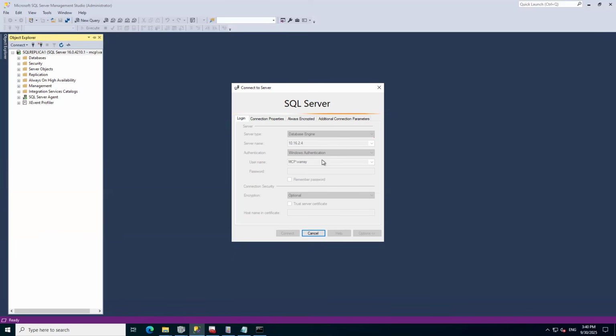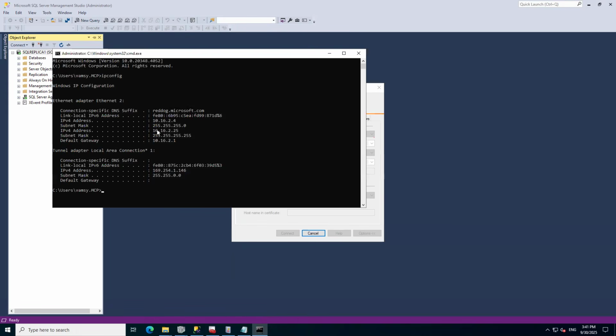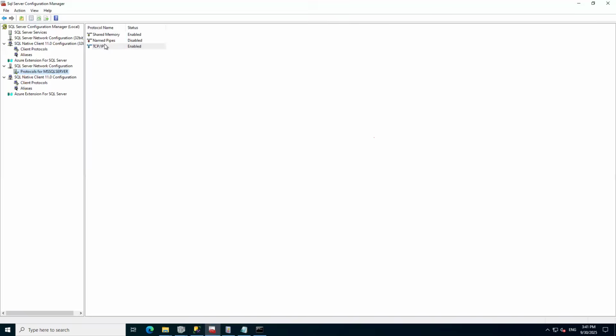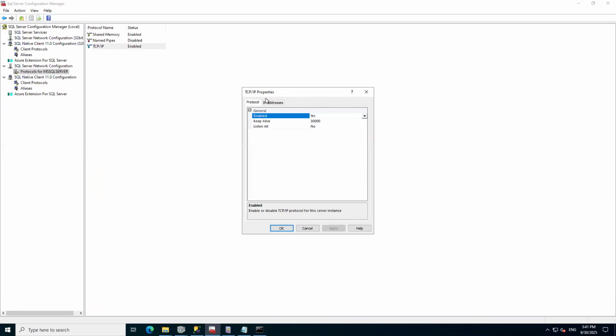Okay, why do you think it is allowing me to connect with only name, not with port number? That is first point. Second point, why not with IP also? Because my IP is 10.16.2.4, as you can see. Did you enable dynamic ports? No, I'm using static port 1633. So where is that? IP address 1633. Yeah.